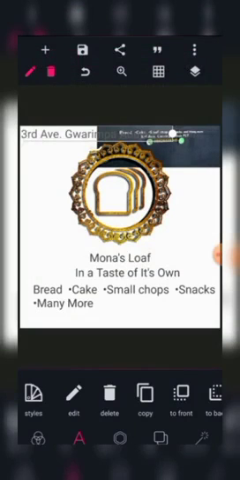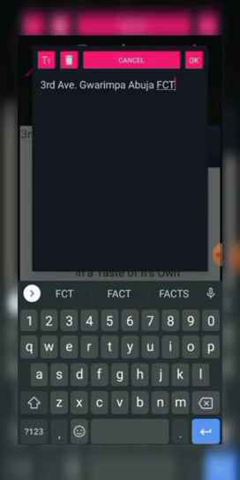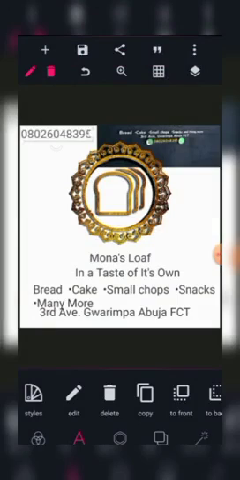That's the address. Now we've gotten the address, and the next is the phone number. Copy, edit, and input the phone number. 08026048395. Okay, so we have input all our text. What we need to do next now is to design them.